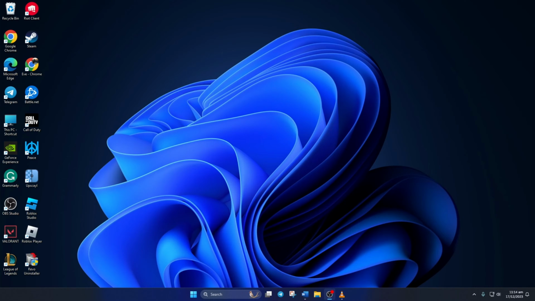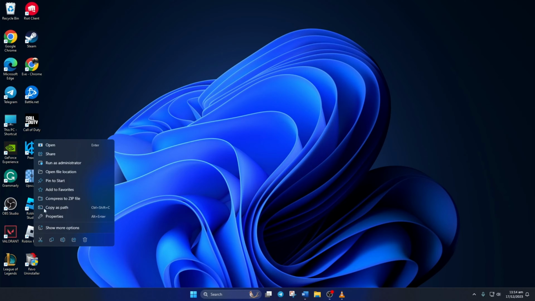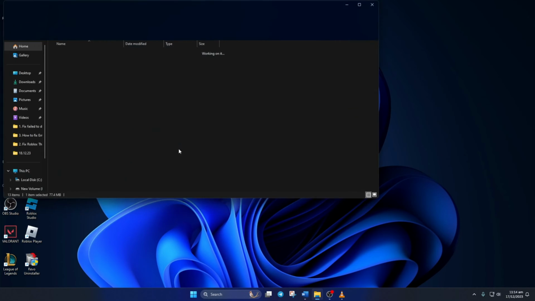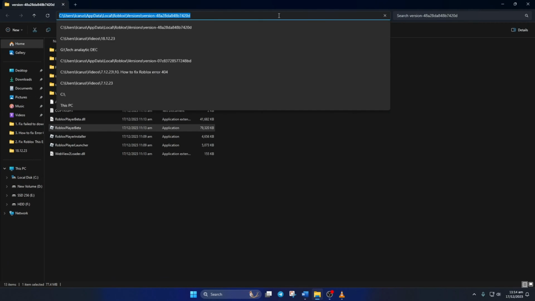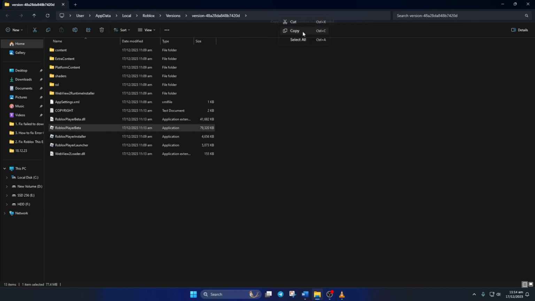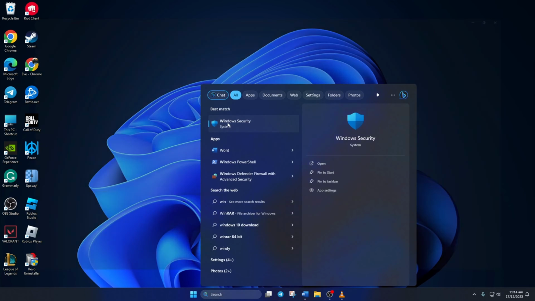Solution 3. If you're still getting the error, add Roblox to the exception list of Windows Security. To do this, first right-click on Roblox Player from your desktop and then select Open File Location. Now click on the top bar here and copy this path. Next, search for Windows Security and open it up.